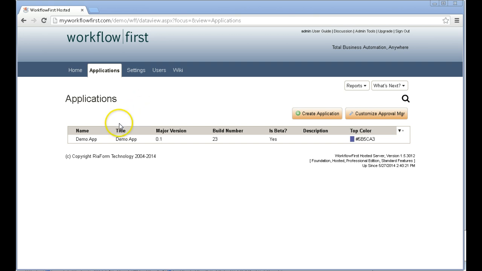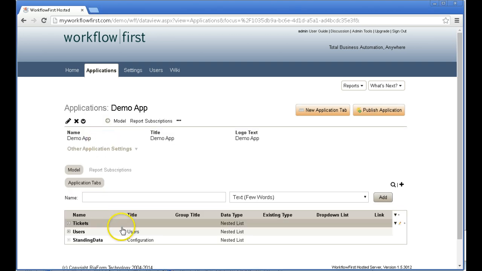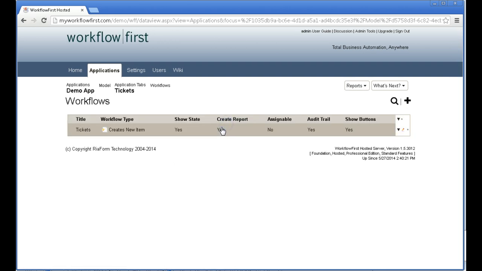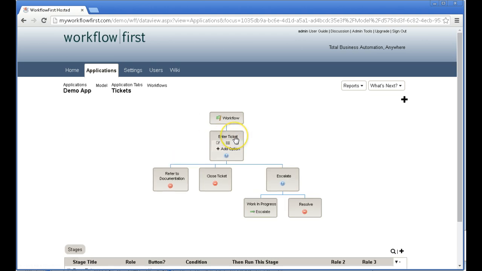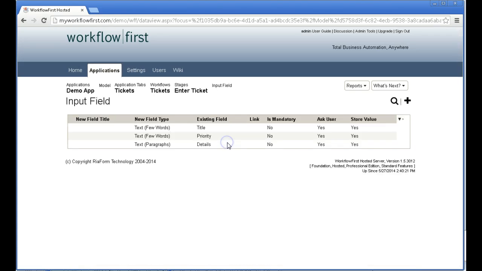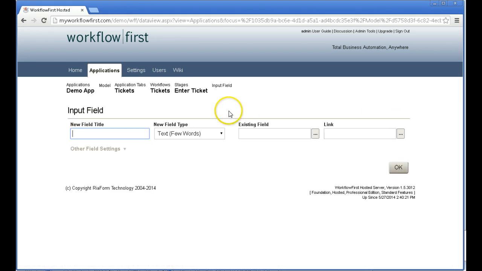Okay, so we're going to start out by looking at our demo app. And what we're going to do is actually add the due date to an existing workflow. So we have our tickets workflow here. Now, when someone enters in a ticket, we're going to allow them to specify a due date. That's going to be when they want that ticket to be resolved. So we click on the select input fields so we can add something onto this. And then we're going to click plus up here so we can specify our new field.